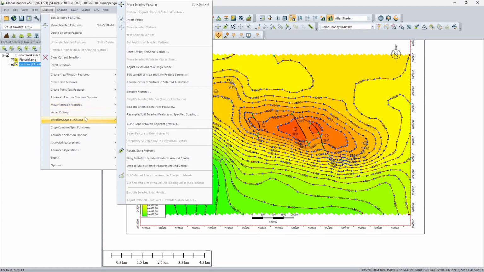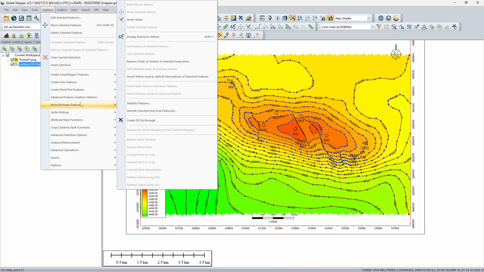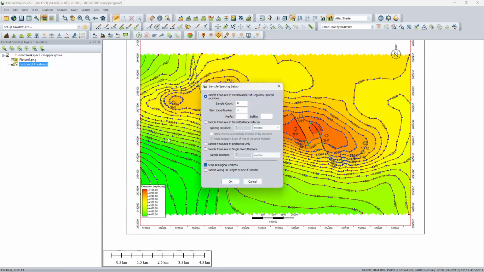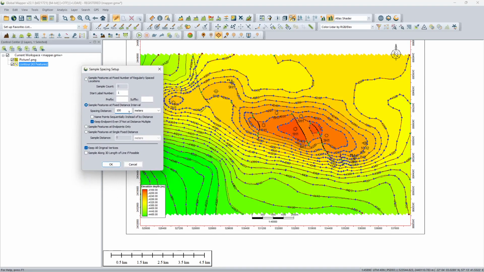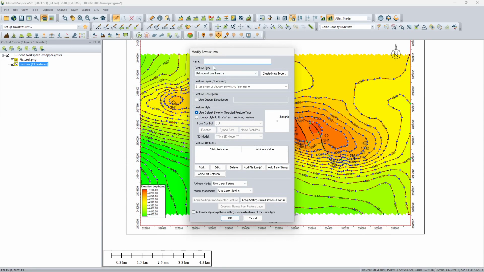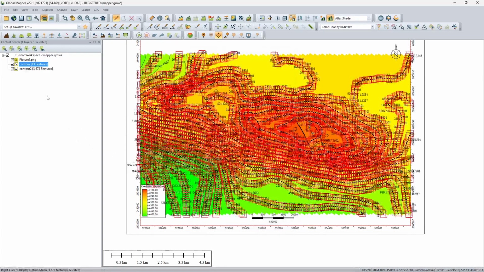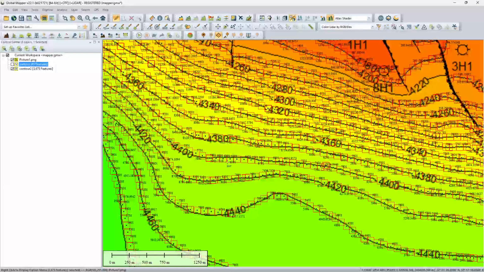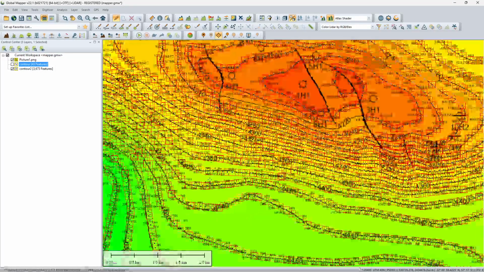Digitizer. Where is it? Advanced create points. Sample, let's make it 100 meters. I think that's fine. 100 meter is good. Okay, click OK. Contour 2, that's contour 2. Okay, yep, that's good. This is better. You see the points? We have more points right now.